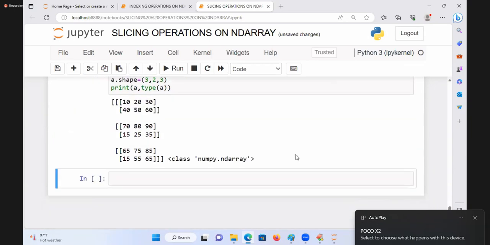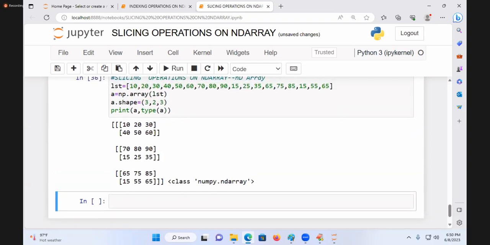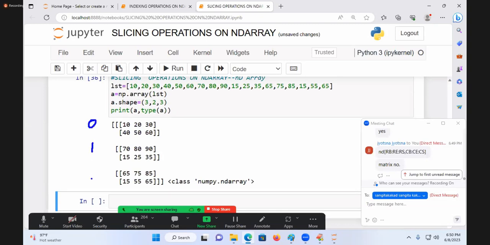So I hope that you understood that. How many matrices? Right. Take care. 0, 1, 2. What is this now? Matrix number. 0, 1 rows. 0, 1, 2. What are columns? 0, 1, 0, 1, 2. 0, 1, 0, 1, 2. What is my requirement today? I want first matrix first row, second matrix first, third matrix first.